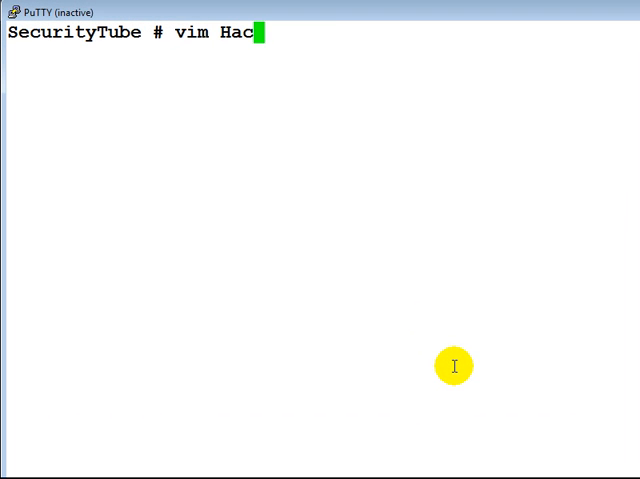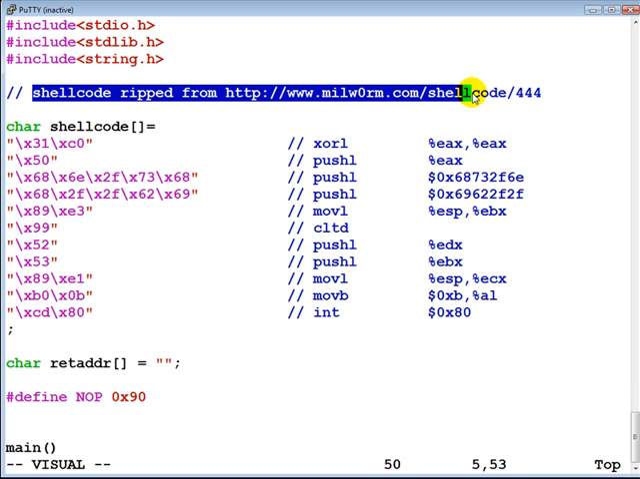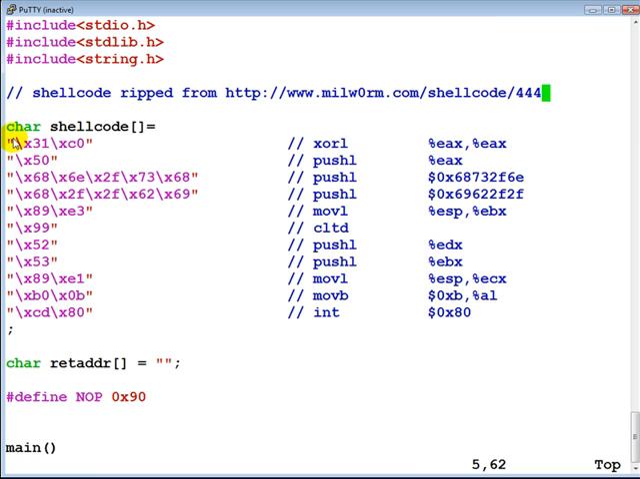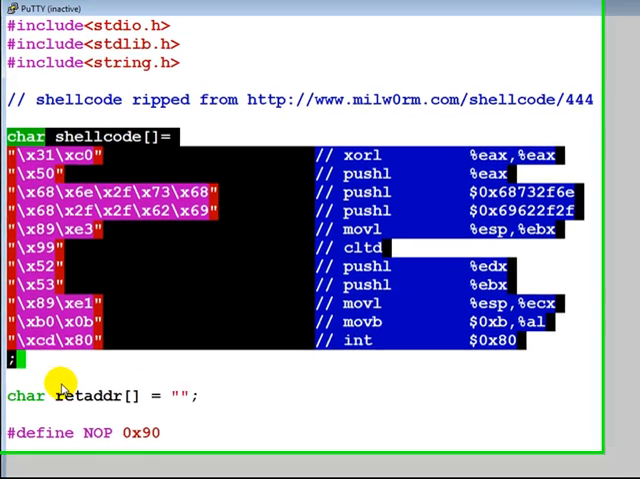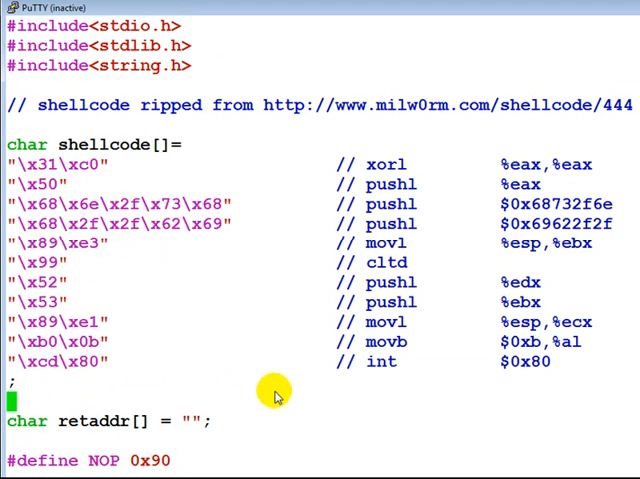Let's open up the program hacku.c first. So what we've done is, in shellcode world, the smaller the shellcode, the better. So we've actually ripped one of the shellcodes from millworm.com. This is the URL. And this is a really small shellcode which does exactly the same thing as the shellcode which we had looked at in part 5, and that is spawn a bash shell.